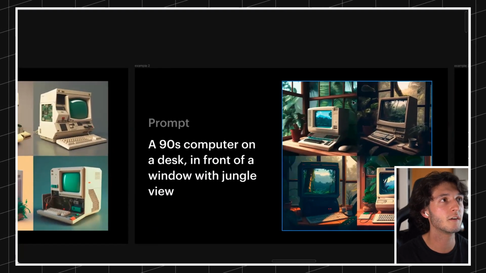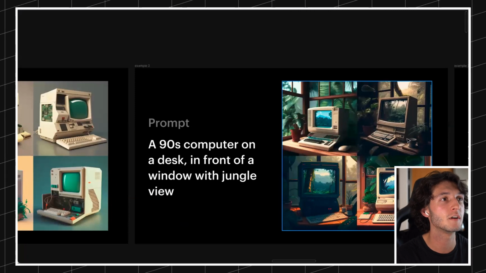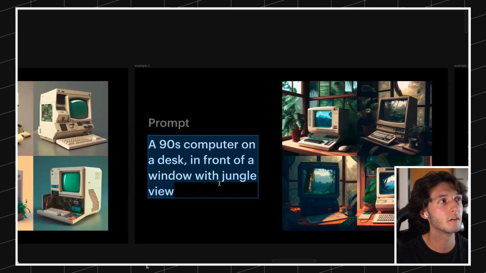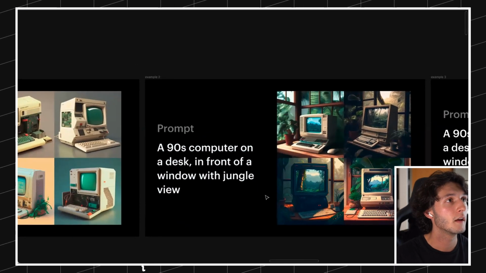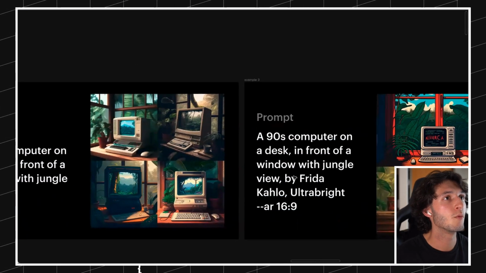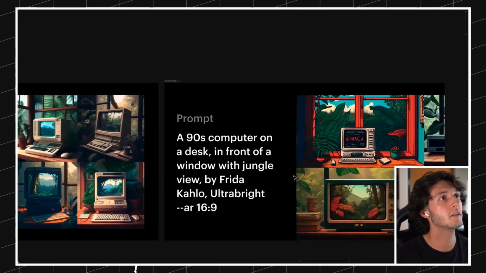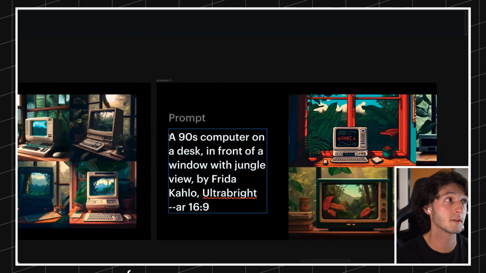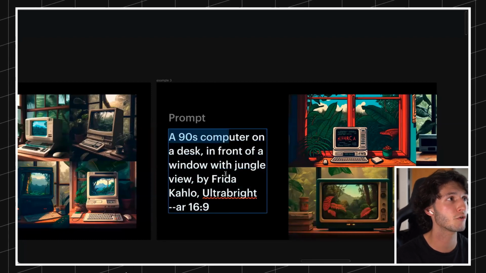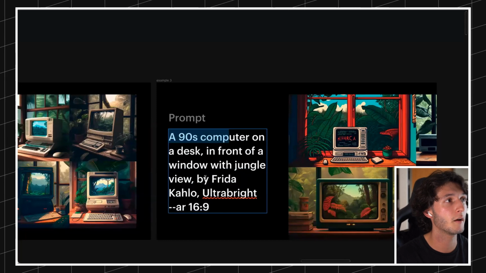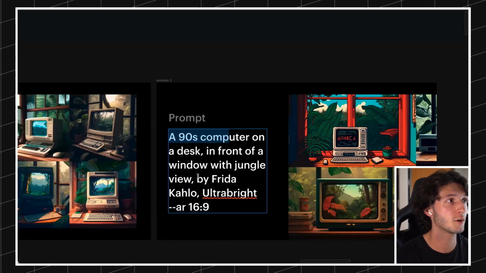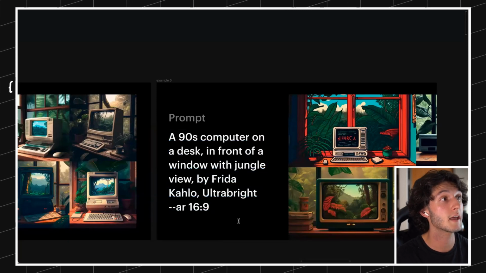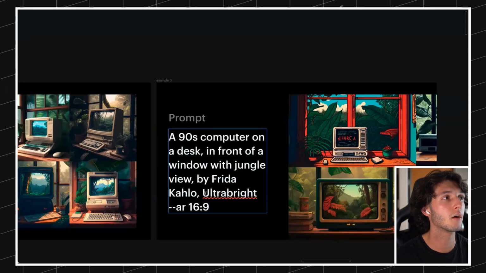You can see that here the environment is a lot more detailed with what I've been writing. And for the third one, which is the more complicated, precise, descriptive one, we have this super cool result. I wrote the same, a 90s computer on a desk in front of a window with the jungle view by Frida Kahlo. So the AI is taking the style of the artist, and I added a little parameter.